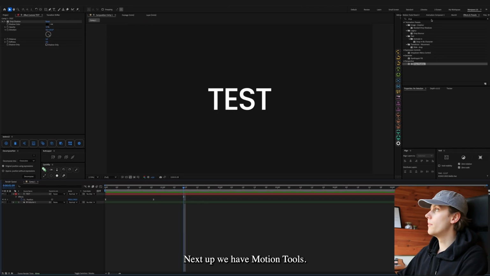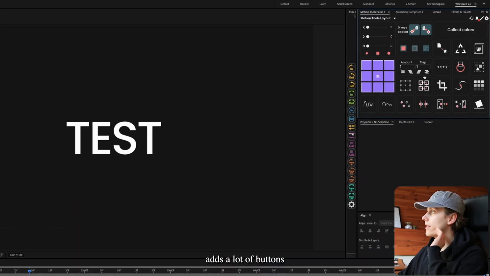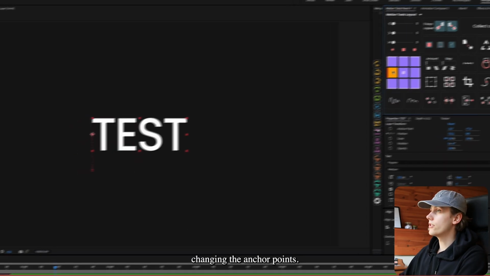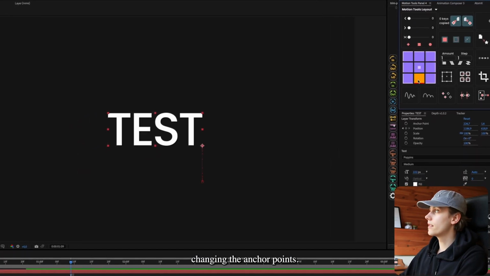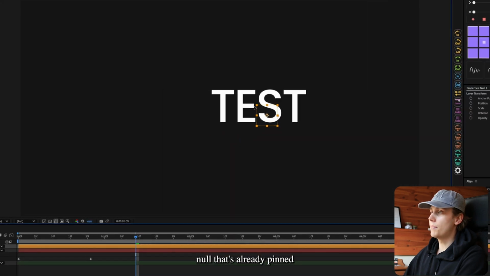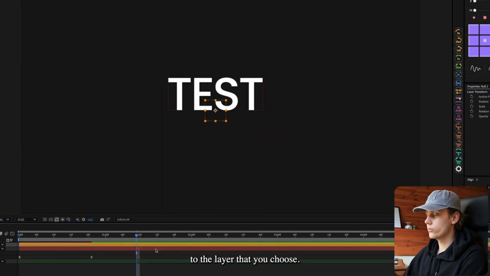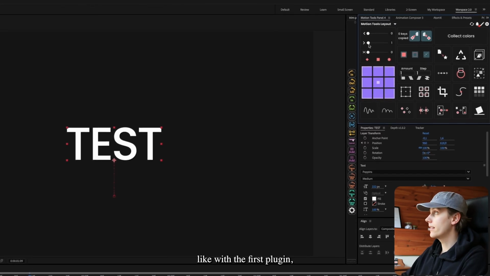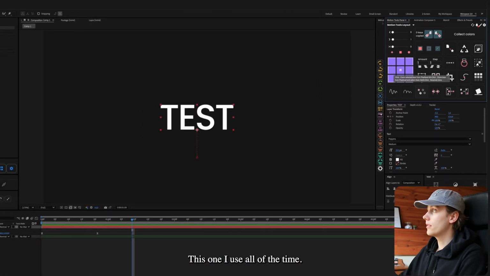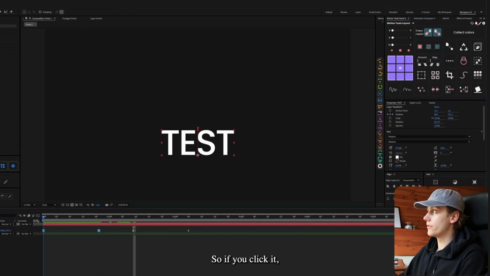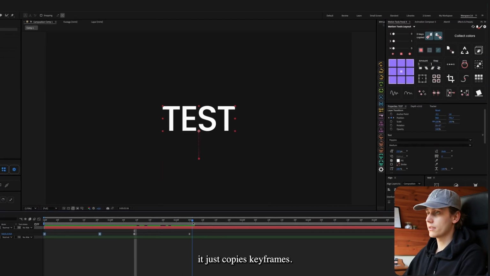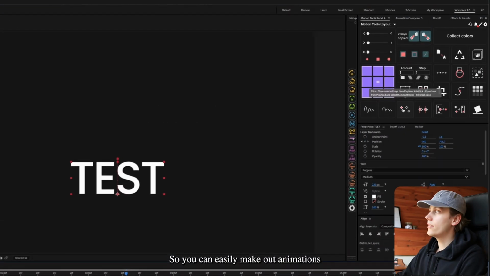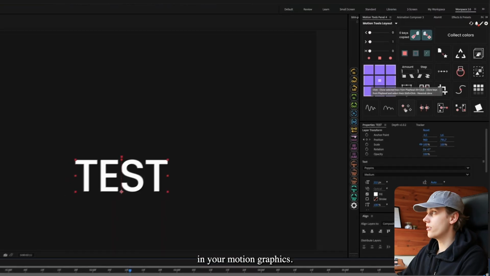Next up, we have Motion Tools. This plugin adds a lot of buttons to speed up the mundane tasks, like for example changing the anchor points. You can add a null that's already pinned to the layer that you choose. You can adjust easing of the keyframes like with the first plugin. This one I use all of the time. This is the copy keyframe, so if you click it, it just copies keyframes, but if you click shift, it reverses the keyframes, so you can easily make out animations in your motion graphics.